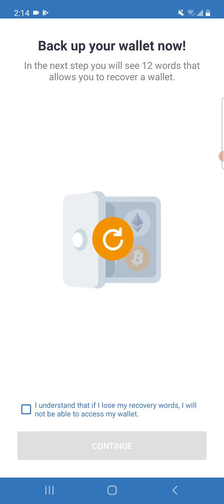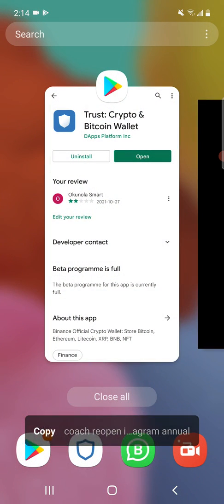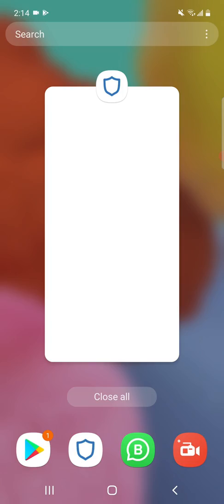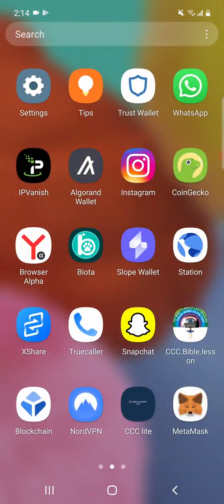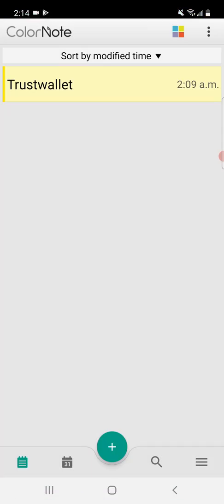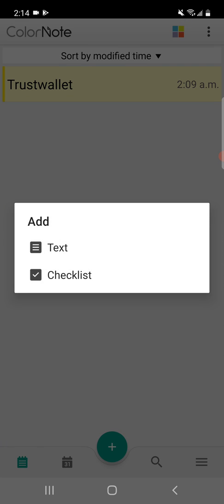Now you can set a password. What should I do? Set here. Okay, let me set this just for the tutorial purpose. Okay, now click understand, then I click continue, and to give me this recovery phrase, click on copy, and I go to my Color Notes here to save it.